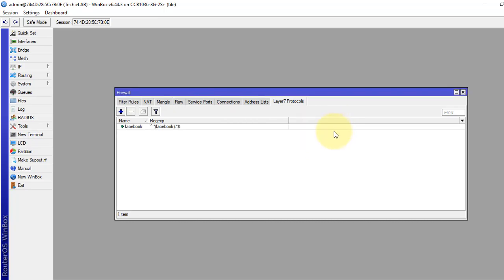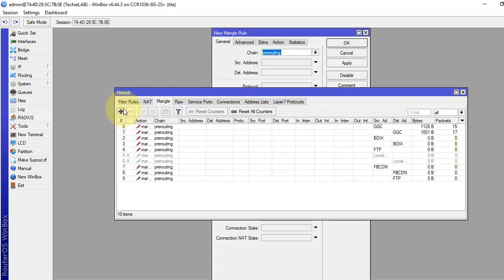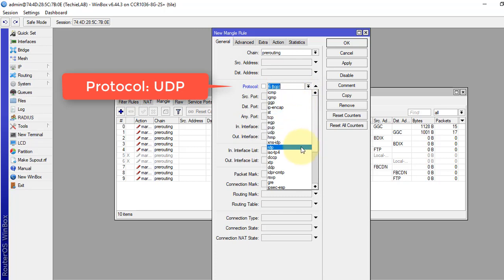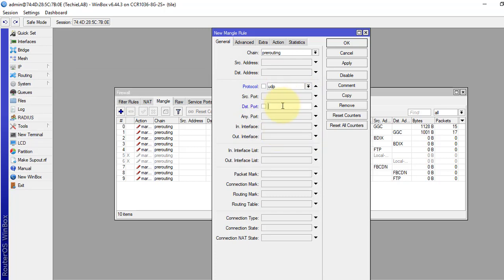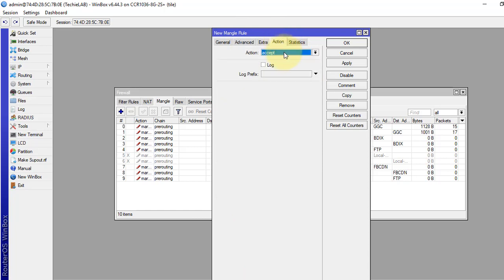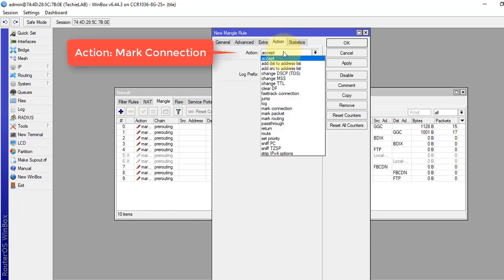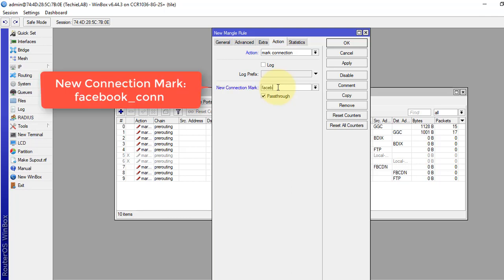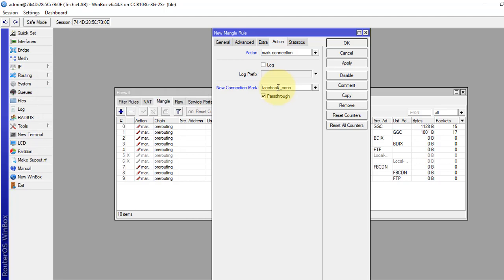Now we will write a mangle rule for the Facebook DNS request match. So we have to go to the Mangle tab and click the plus sign to add. Chain will be prerouting. Protocol is UDP. Destination port is 53. 53 is used for DNS, as you know. I'll go to the Advanced tab and select the layer 7 protocol that we have created. In Action, we will select mark connection. So we mark the connection from here in the mangle rule. In the new connection mark, type Facebook_con, con as in connection.